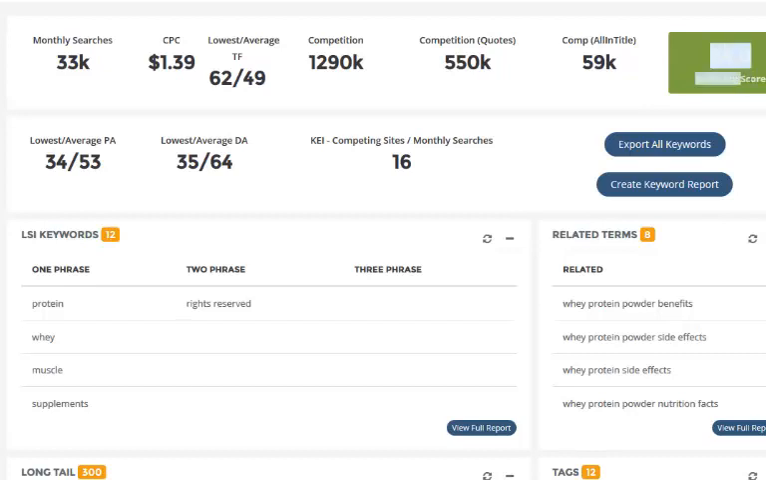Again, guys, disregard this difficulty score at the moment, but as soon as we get it as precise as we can, we're going to be giving this as a gauge as well, and it's going to be color coded, telling you if it's going to be easy, difficult, hard, super hard, or whatever. Okay, you also get the lowest and the average page authority for the top 10 competing sites. From here you can see the lowest page authority for the top 10 competing sites. The lowest one is 34 and the highest one is 53. And then you also get the lowest and the average domain authority for the top 10 competing sites as well.